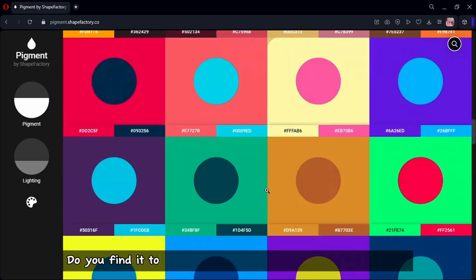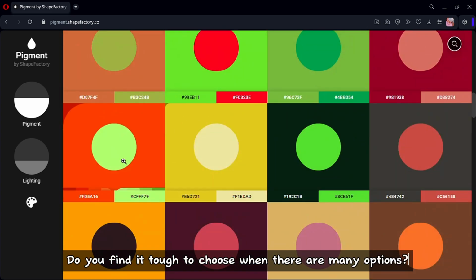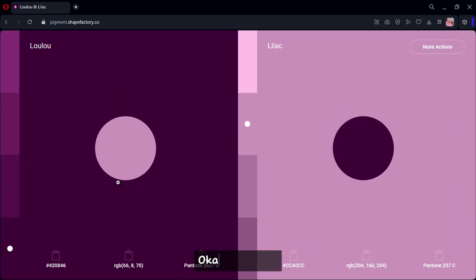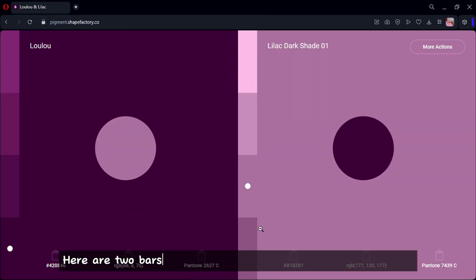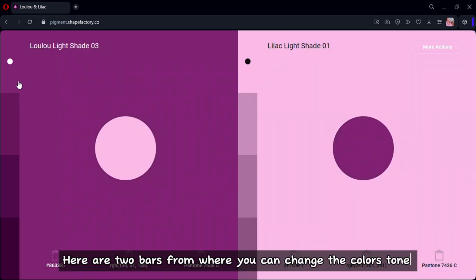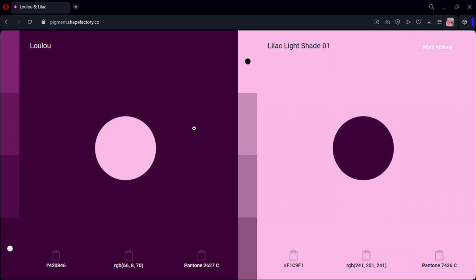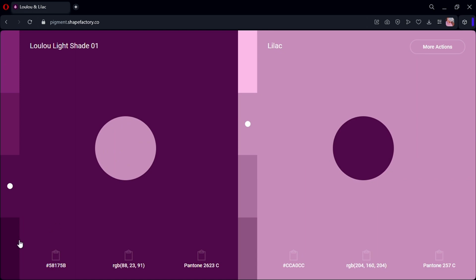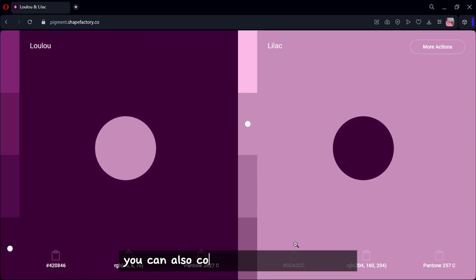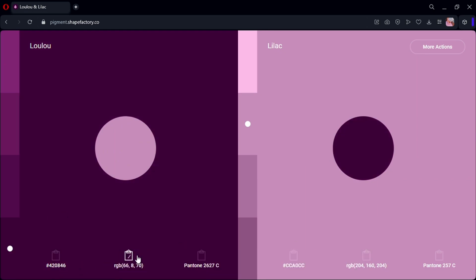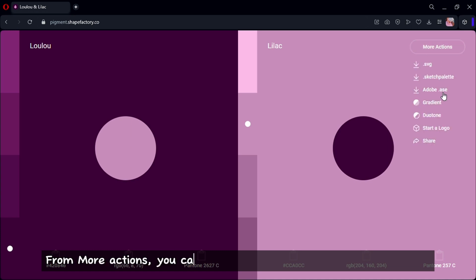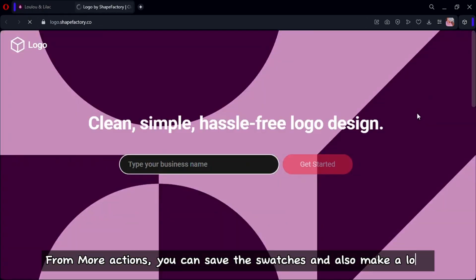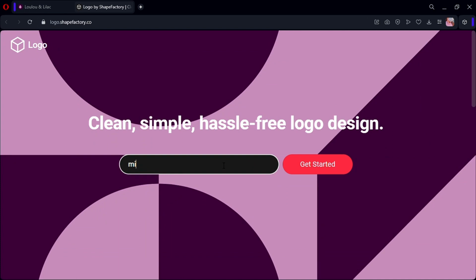Do you find it tough to choose when there are many options? Okay, this one, Lulu and Lilac. Here are 2 bars from where you can change the color's tone. Better. You can also copy the code of that color. From more actions, you can save the swatches and also make a logo. Yes, it's the Mini Magic.